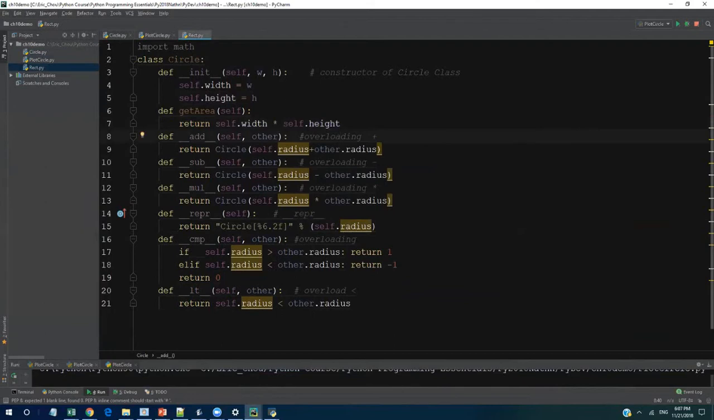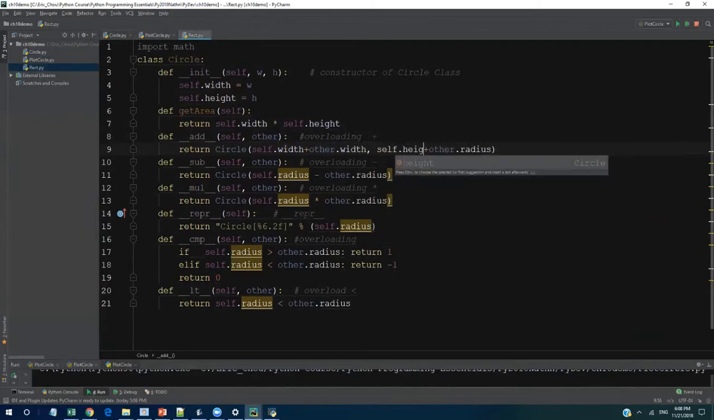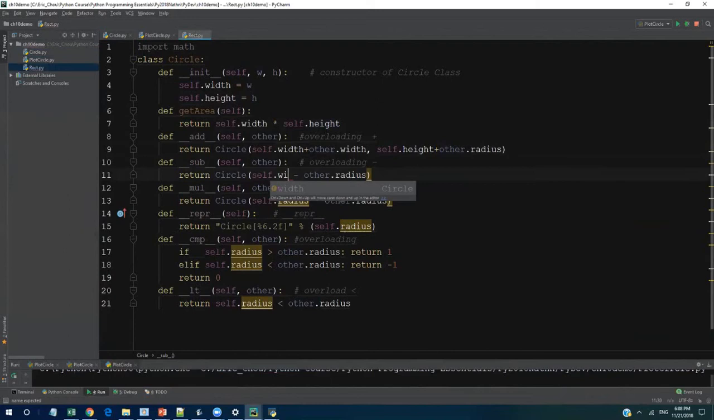And then add should be what? When it adds, what should I do? I should take my width plus other dot width, comma, and here I should have self dot height. So the height and width both add up together. Is that okay? Yeah. So minus and quotient are the same thing.